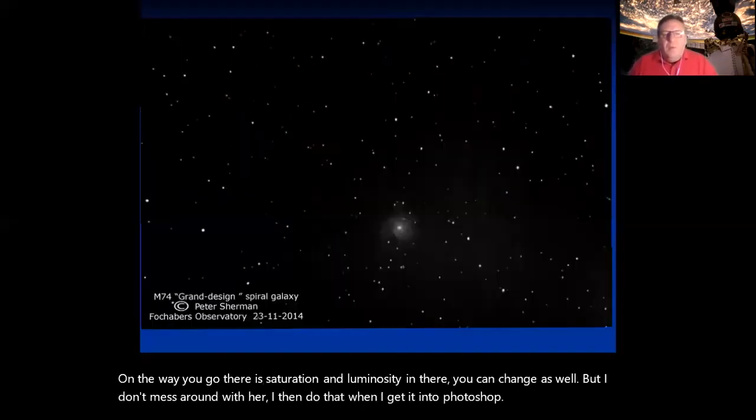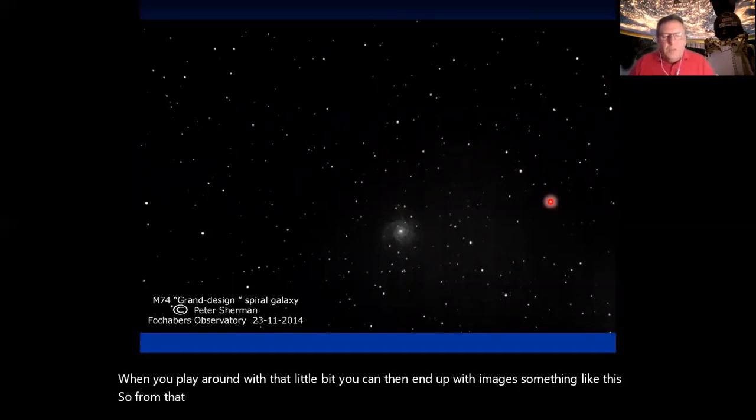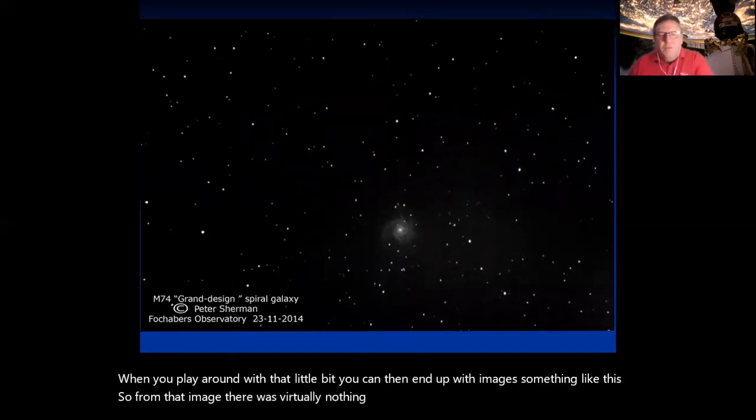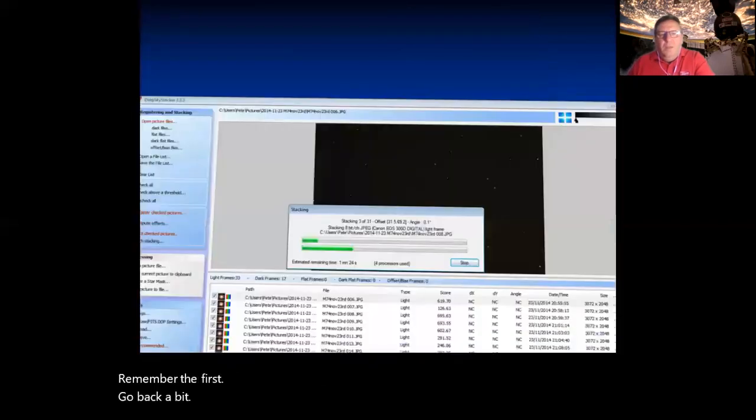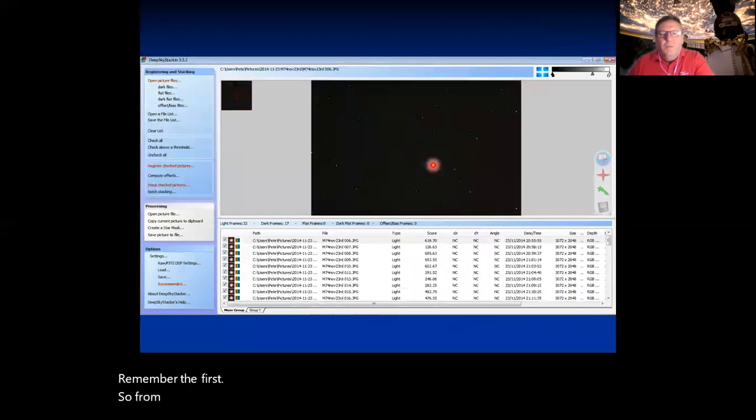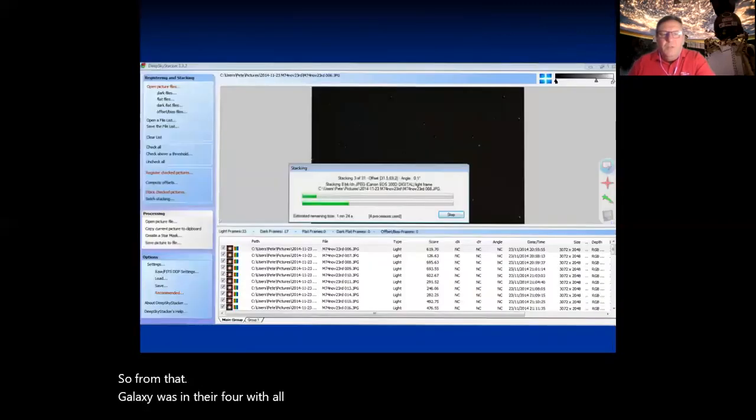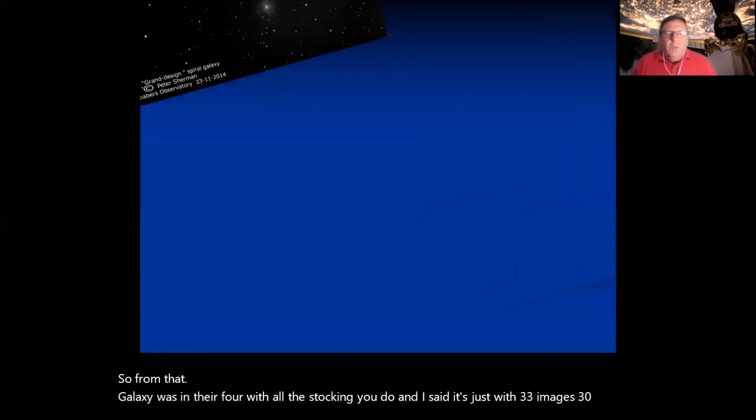When you play around with it a little bit, you can then end up with images something like this. So from that image there was virtually nothing showing. Remember the first dull image? I'll just go back a bit. So from that, the galaxy was in there, okay, M74. With all the stacking you do, let's say with just 33 images, 30 seconds, you can end up with an image something like that, okay.